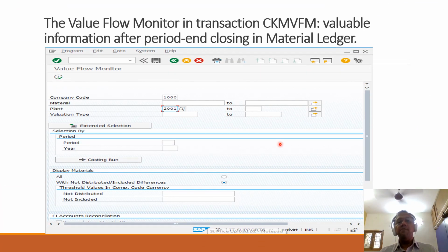Valuation of the CKN is after period end closing. So this is a process we want to follow, the value flow from the monitoring of the transaction, the CKN value, to the information of the period closure. This is a typical period end closing. So what are all the pre and post processes? What is going to happen when you are doing a typical activity evaluation type like that? These are all the activities we need to do. This is the valuable information after period end closing of the material ledger.